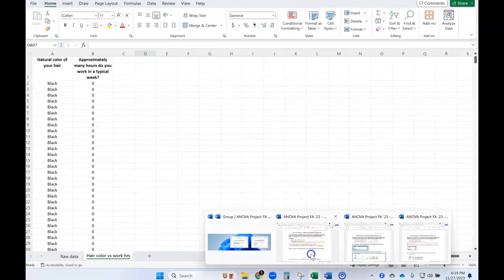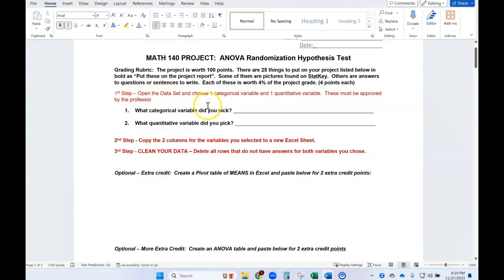So let's go back to my Word document here. So I chose my data and I did natural hair color as my categorical.